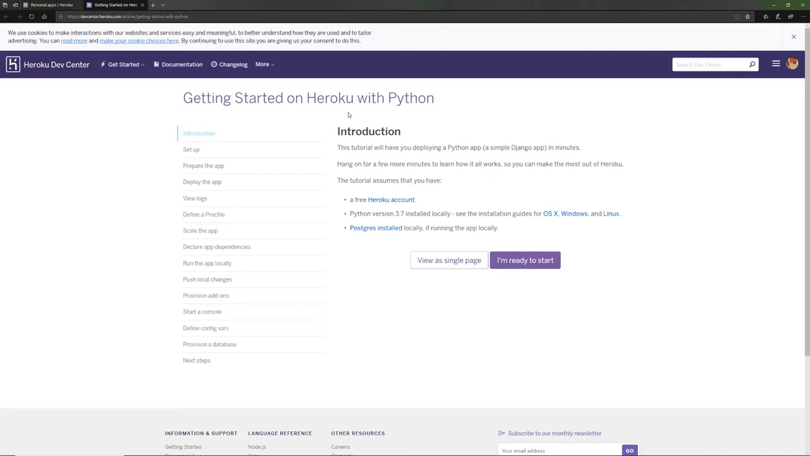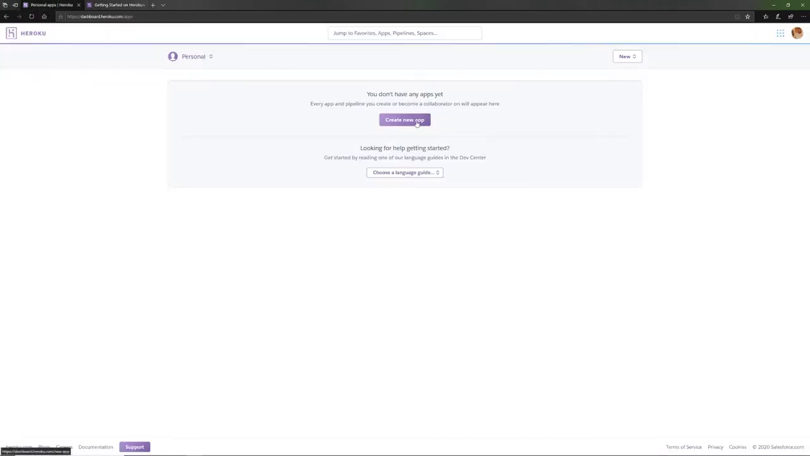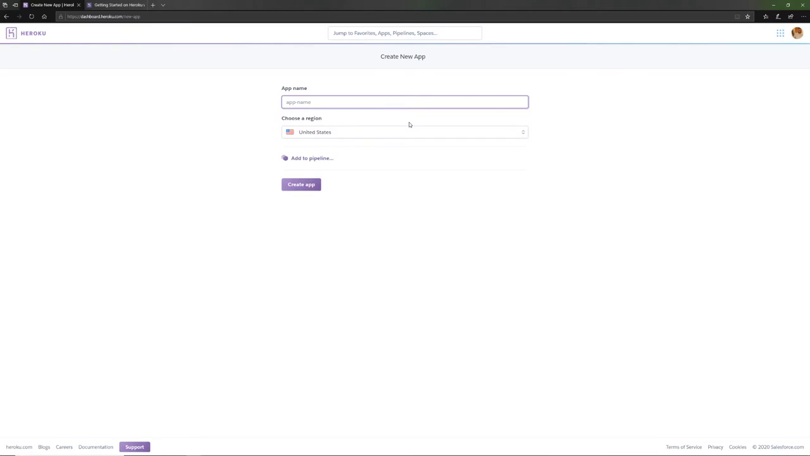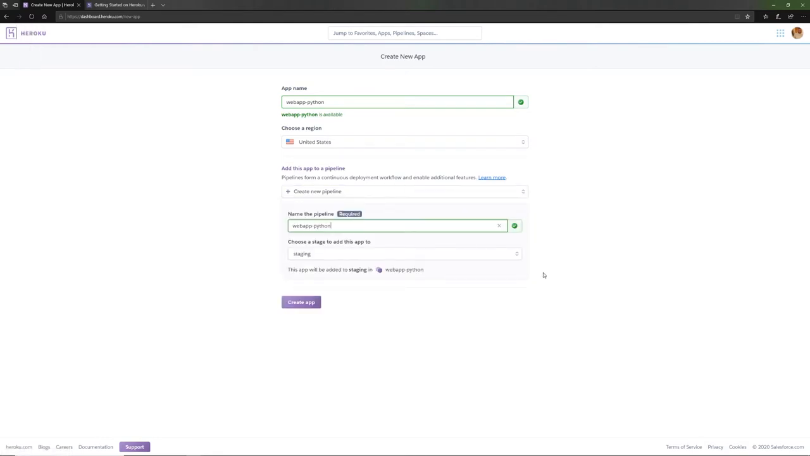So go ahead and choose Python. So, getting started on Heroku with Python. Okay, cool. So this is just a little getting started tutorial. Before I do that, just curious here. Okay, so we're going to call this web app. Must start with lowercase. Okay. Add to pipeline. Create a new pipeline.